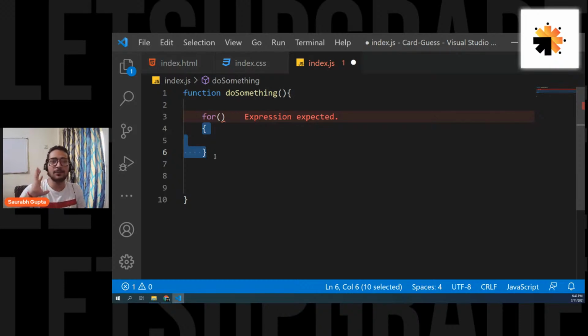Okay, that's a proper principle. That's what Java follows. That's what C Sharp follows. That's what all the good programming languages follow. But that was not the case in JavaScript.